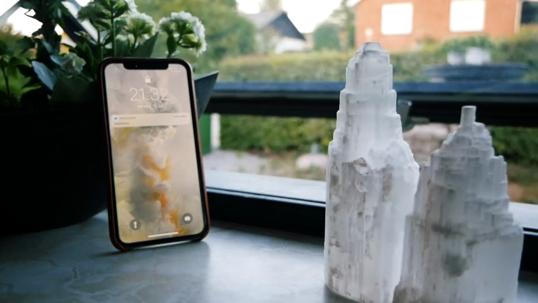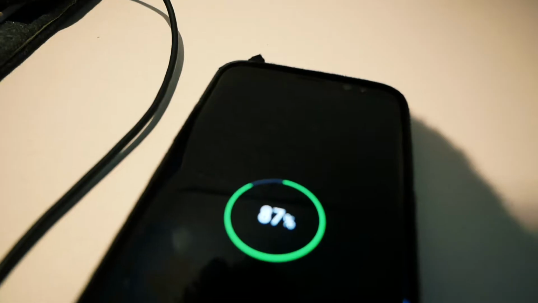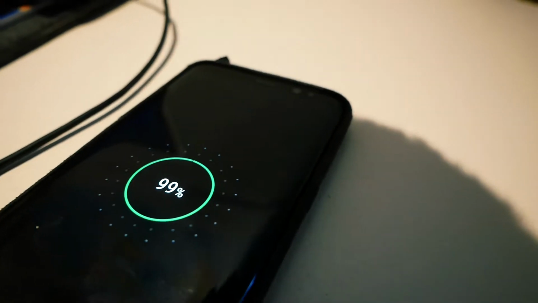Reason number two, and this one is very important, is battery. You can have the best lens on your phone, the best specs, the best screen, but if you have a very cheaty battery, then probably you'll have a very shitty phone.